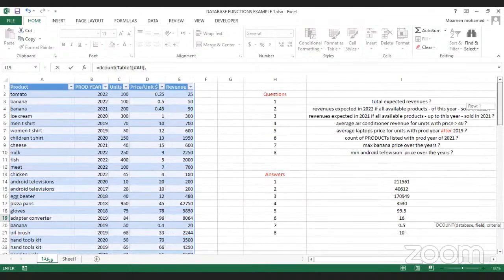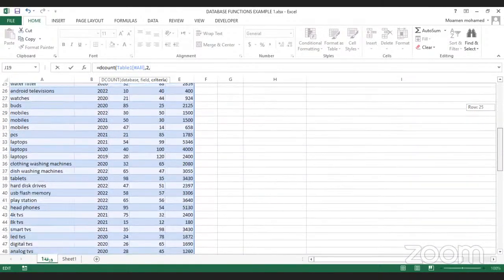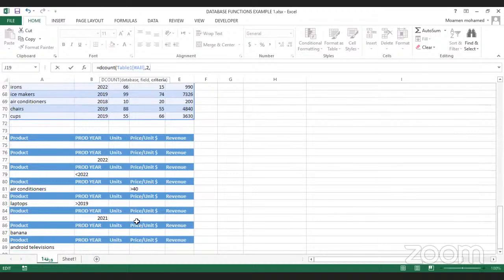Okay. We will use actually column 2. And what is the criteria? We need to count the products listed with production year of what? Of 2021. So what will be our criteria? The production year should be what? 2021, right? So this is our criteria here.